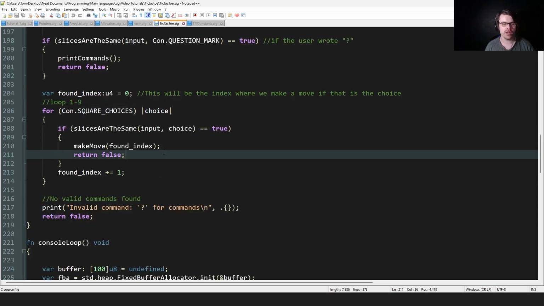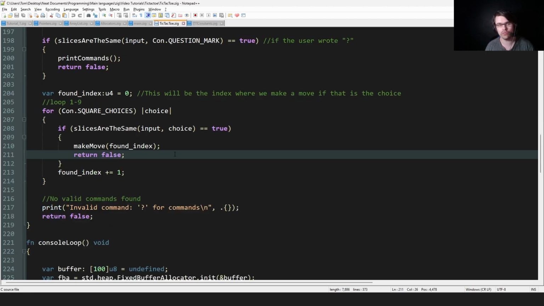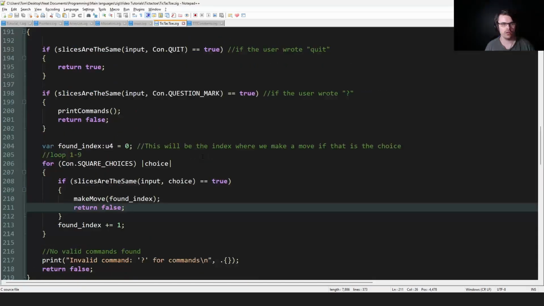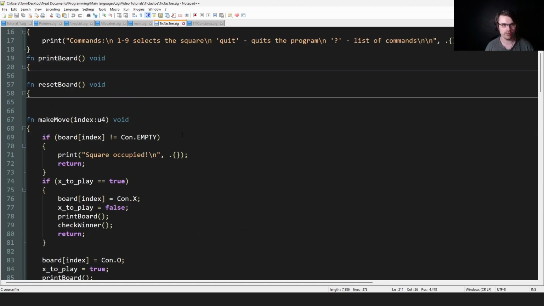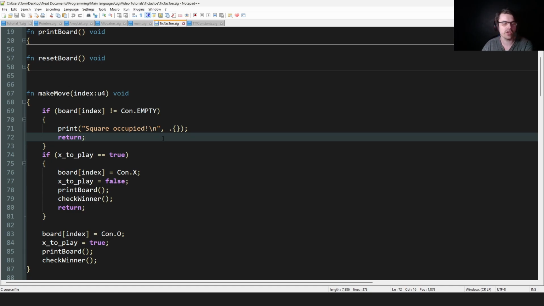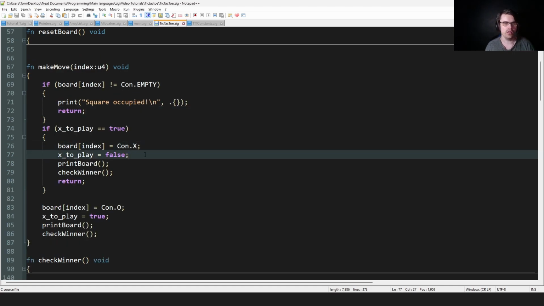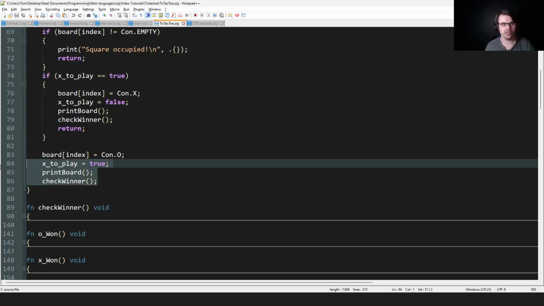All right, and then if we find a move, so say for example the user types in 1. All right, so if it's 1, we make a move and we put in the found index, and the found index is a u4, which we add each time, and then we make a move, which I for the life of me can't find. There it is. Okay, make move. Okay. So we have if board con.empty print square occupied. Oh, basically, if it's not empty, then it's occupied. Leave it. If it's X to play, then you set that to X. Then you flip it to O to play. You print the board, check the winner, and then you do the exact same thing, but you make it O and make it true.